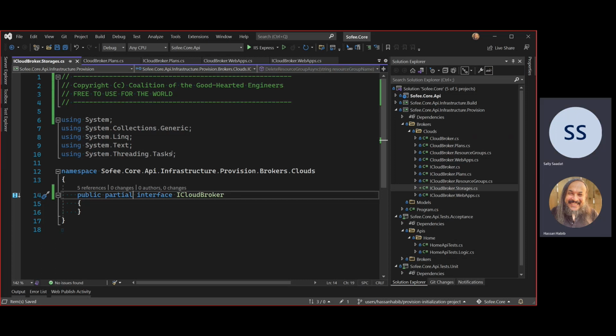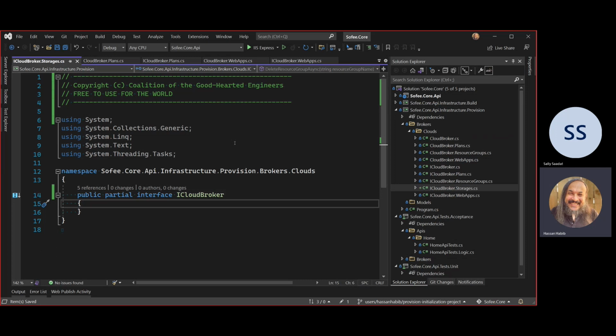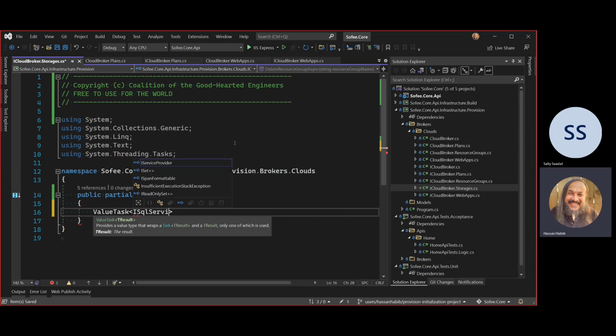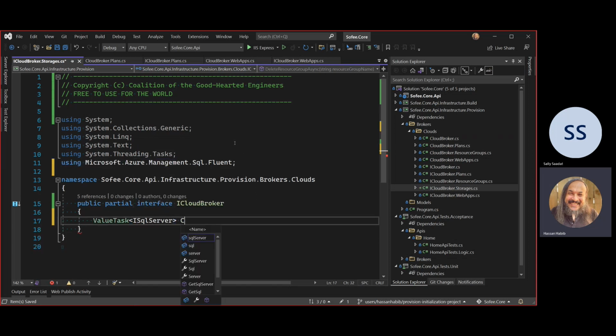So one server could have multiple databases, right? A database server could have multiple databases. That's basically what we're trying to create, this particular pattern. So I'm going to say I want to create a ValueTask ISqlServer. If you are using something else, find your model and create whatever. So this is CreateSqlServer.